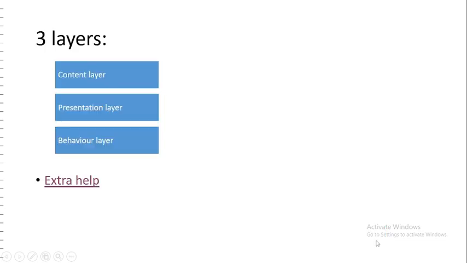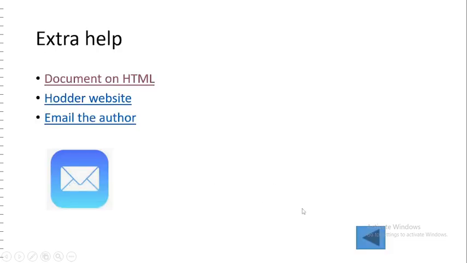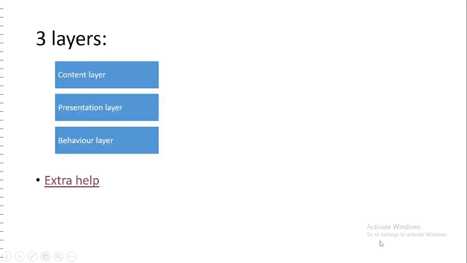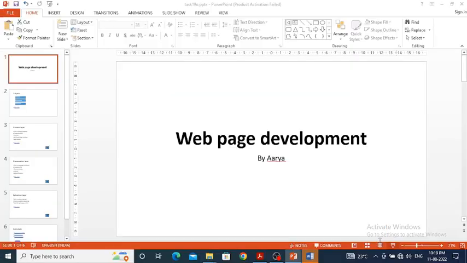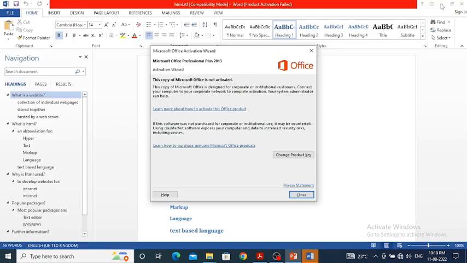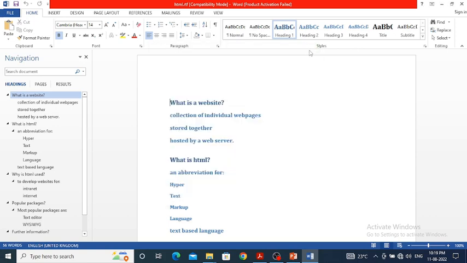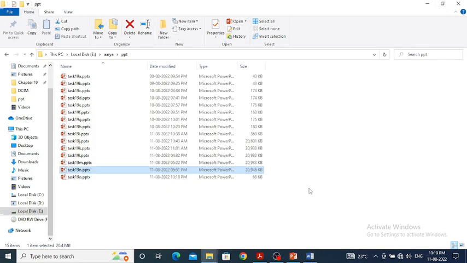Okay, so again I'm going to the previous one. Extra help is also given here, and here is the action button. Okay, so this page you have to save with the name task O. Okay, so here we have completed our task O.